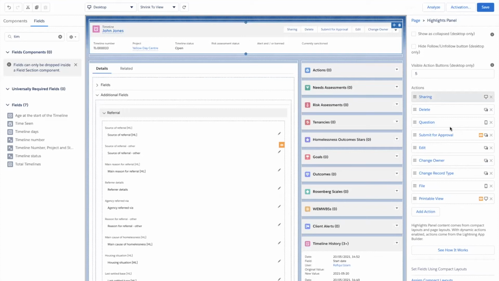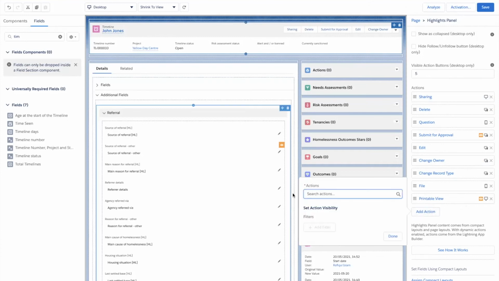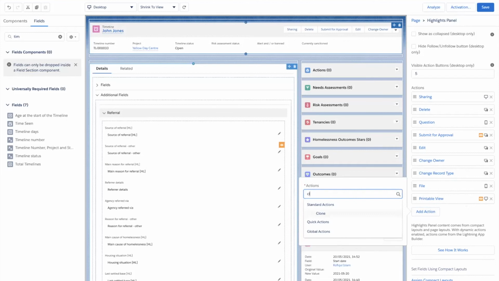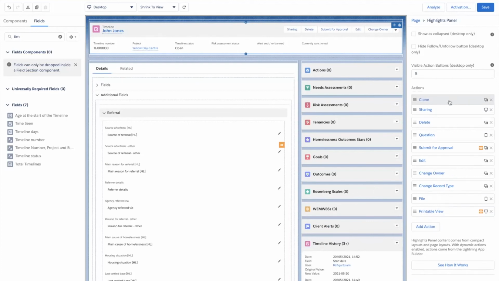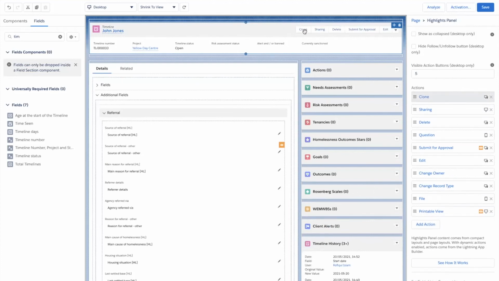We also can add more actions from here. You can see the add action button, and you can click on it and write down the action name. For example, I want to add the clone. So select the clone and click on done. You should be able to take the clone to the top, and you can see clone on the top.